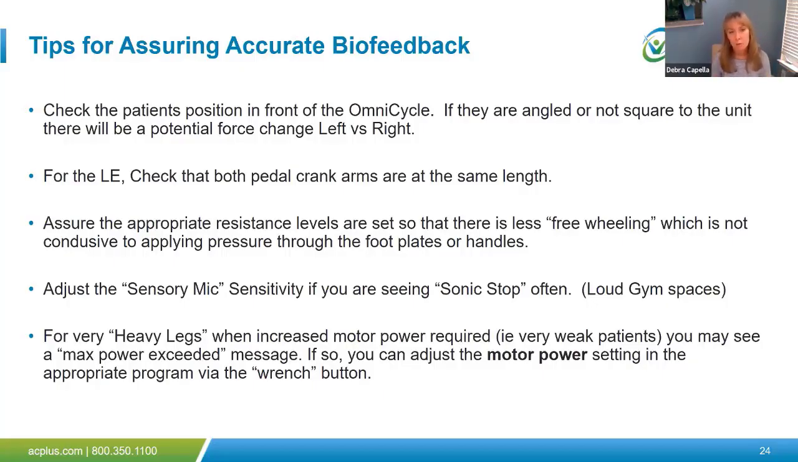So if you go into that toolbox in the system setting, you will see there is a sensitivity setting for the sensory mic. And then we also have the ability to alter the power that the motor can produce for somebody who has a very heavy, very weak patient. We might get a max power exceeded message and we can make the adjustment as needed going through that wrench or toolbox button.